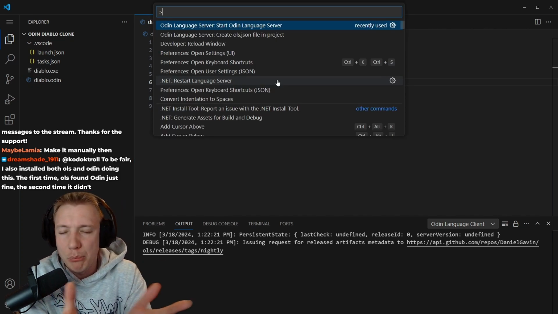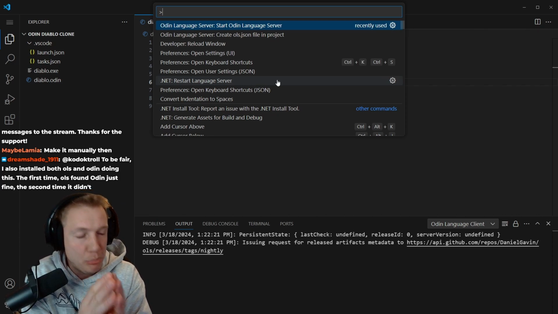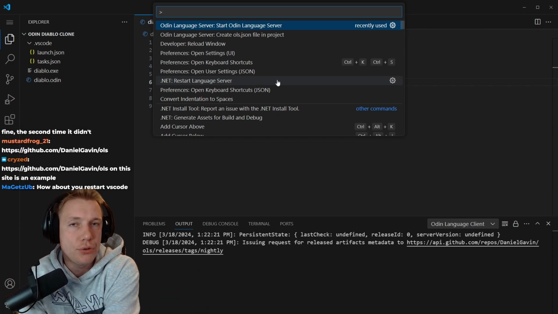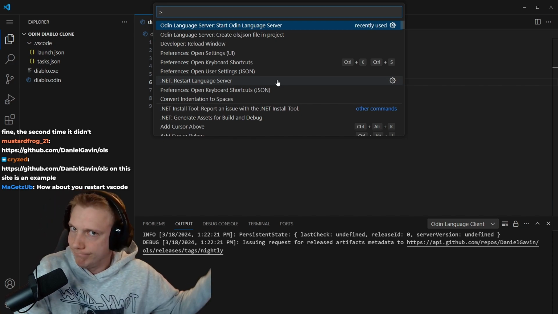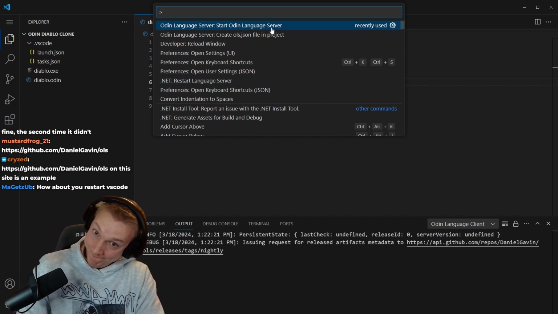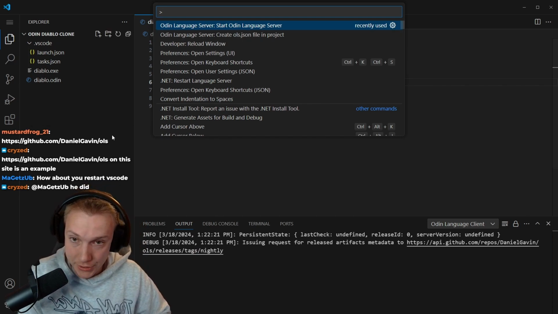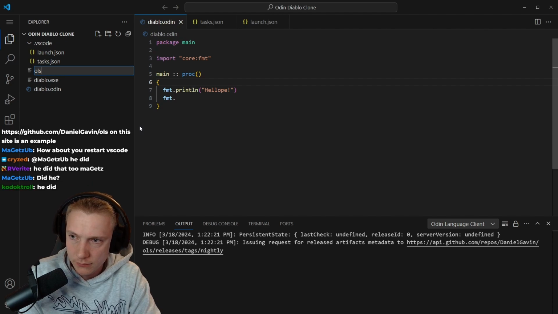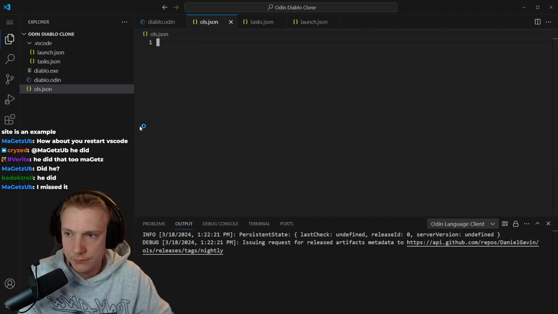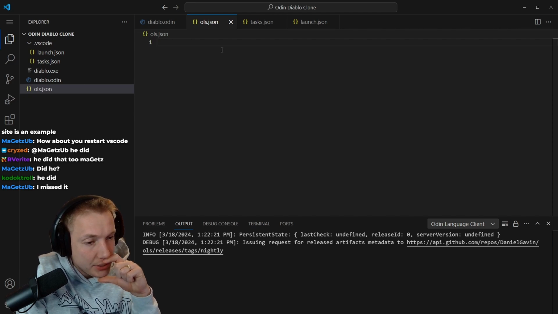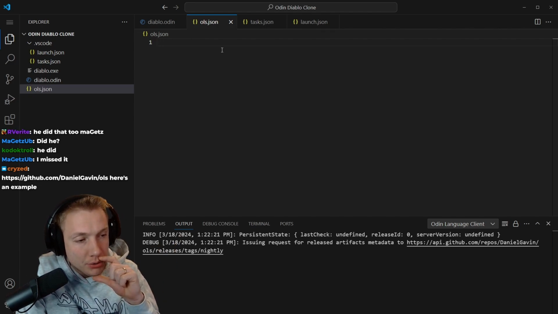But so far, by far, the best programming language was J. I put it into Visual Studio Code. It just worked. OLS.json, okay. And what do we put in there? Did he? I missed it? He did? I did restart Visual Studio Code, yeah.